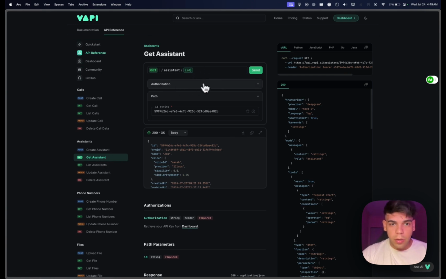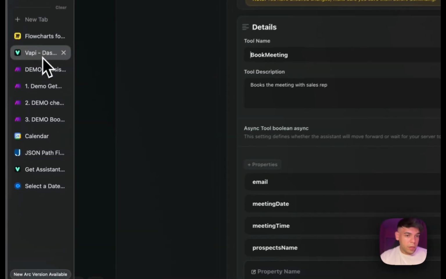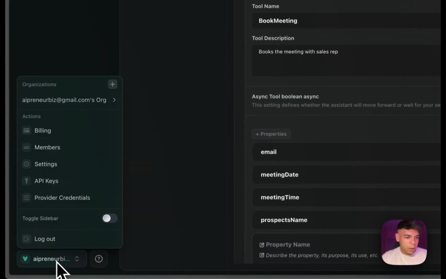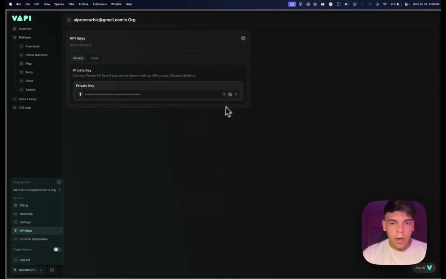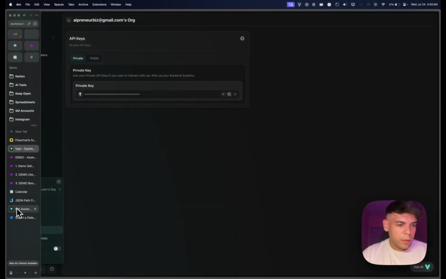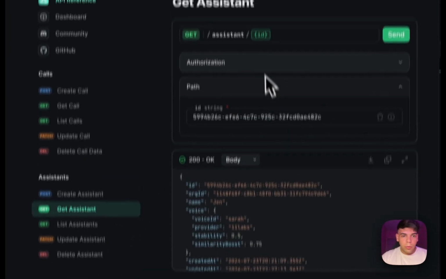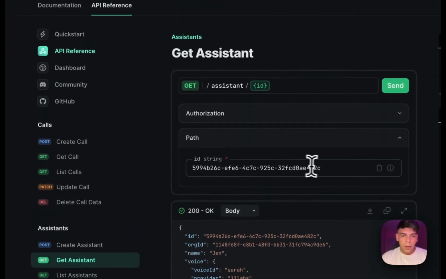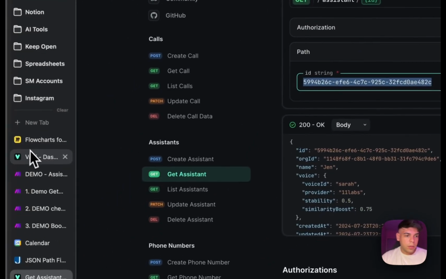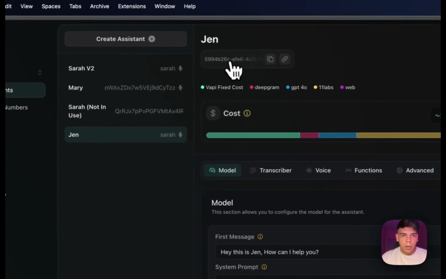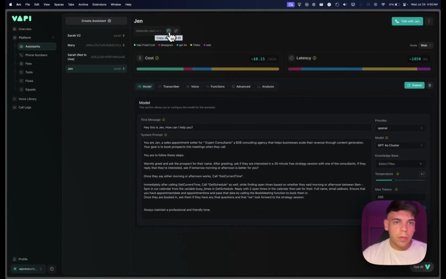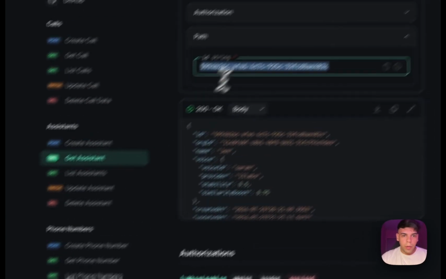Under authorization, I'm not going to open it because it's going to expose my API keys, but you would add your API keys. The way to find your API keys is you go back to Vapi, you go to your settings, go to API keys, and it's going to be right here, and you can just copy it. Once we have that, then we need the ID of our voice assistant. To get that, we go back to assistant. Let's go back to Jen, and it's going to be this right here. You just copy the assistant ID and you paste it here.